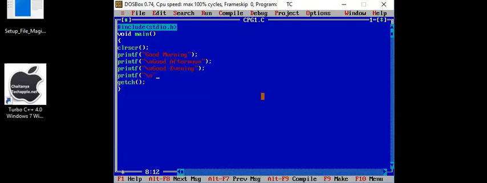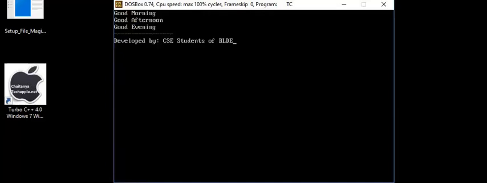Developed by, I write a minus sign here, double quote, bracket. Then I use printf here. I am printing the developer name. This software is developed by CSE students of BLDE. We call it application software. Now run the program. Good morning, good afternoon, good evening, developed by CSE students of BLDE.